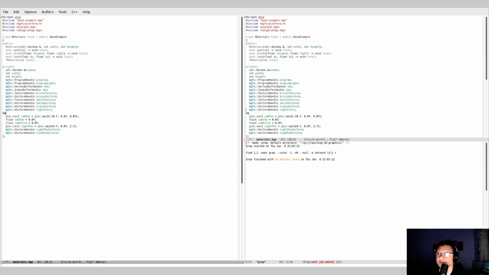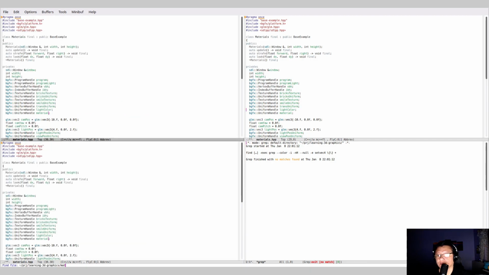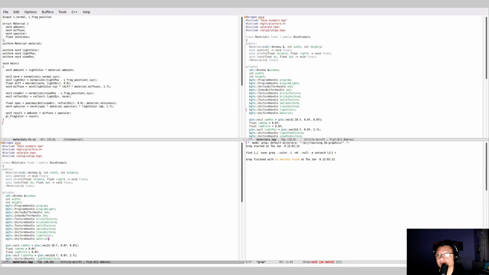So, material ambient, diffuse, specular, shininess.